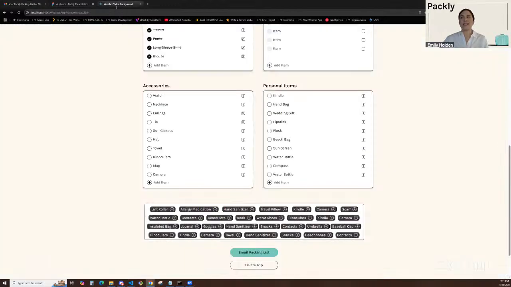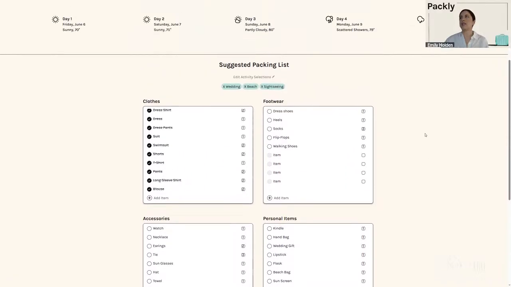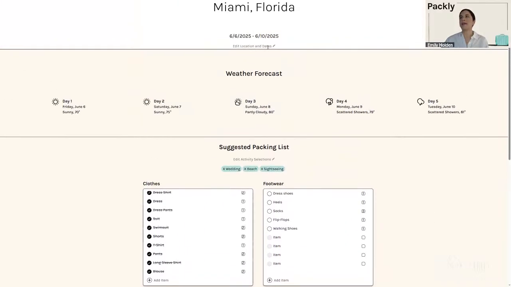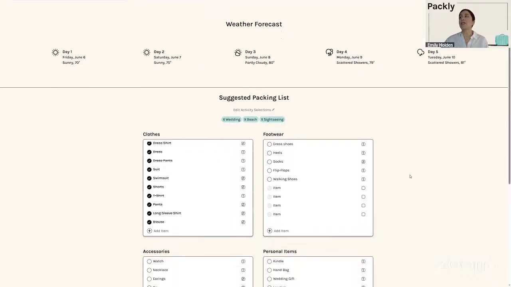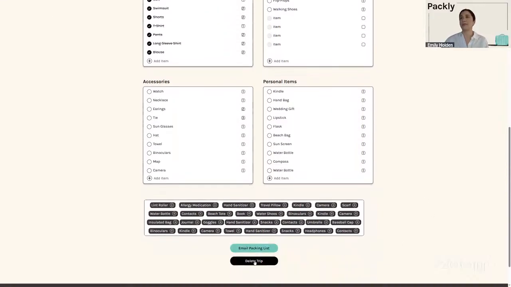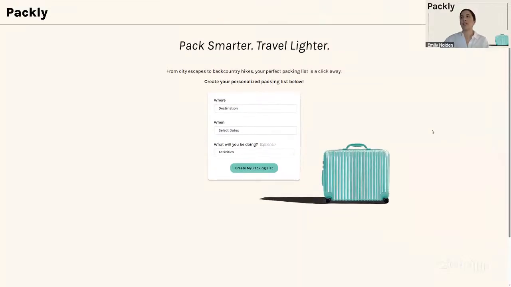Back on the personalized packing list page, we kept in mind that users' travel plans often change. We provided areas to customize location and travel dates and to edit or add activities. We've also provided the option to delete a trip in case you need to cancel your travel plans. In the navigation, users can store multiple packing lists for upcoming trips.